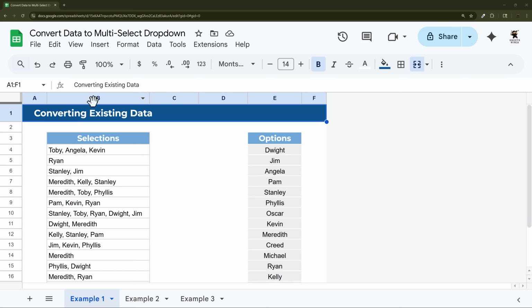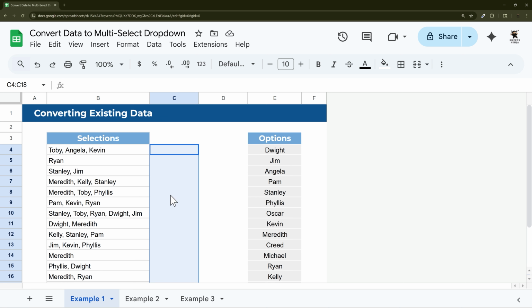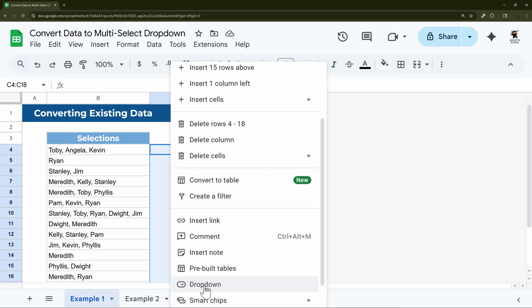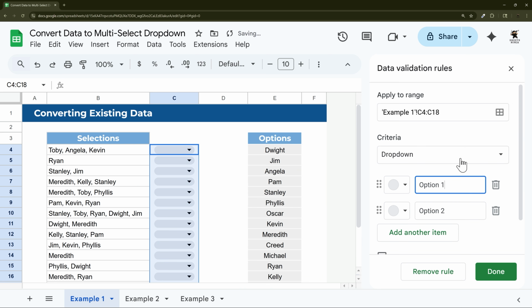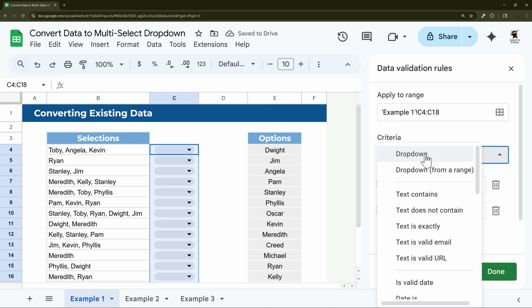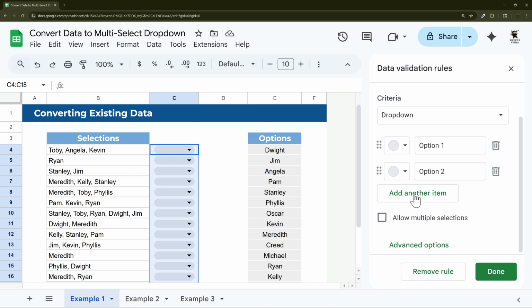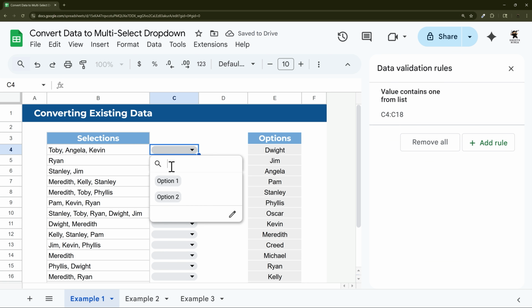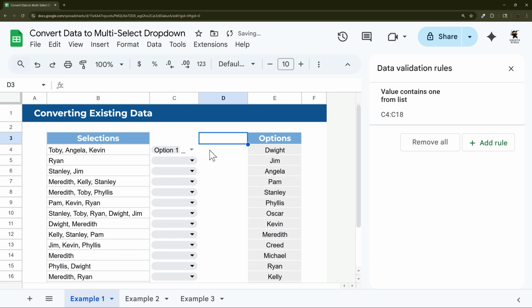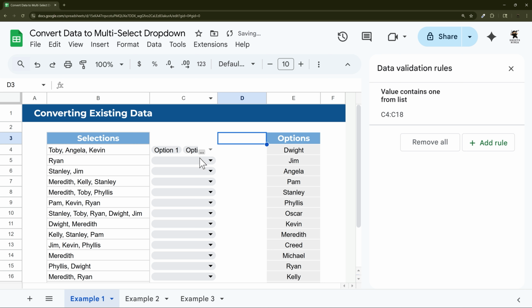So if you've been using or want to use a multi-select dropdown, you may know how to insert one on blanks. If you just select one or multiple cells, you can right click and go to dropdown, or data and then data validation. And then you'll wind up with this interface. You can select some options. You could do dropdown from a range. And then all you have to do is tick allow multiple selections, hit done, and there's your multi-select dropdown just like that. So that's how you do it if the data is blank.